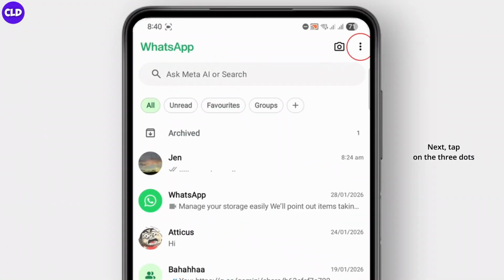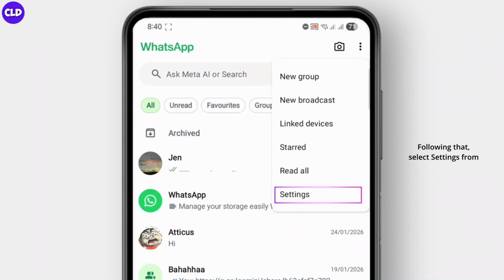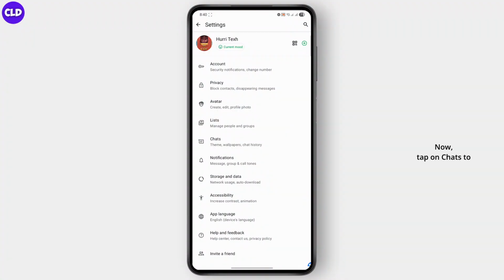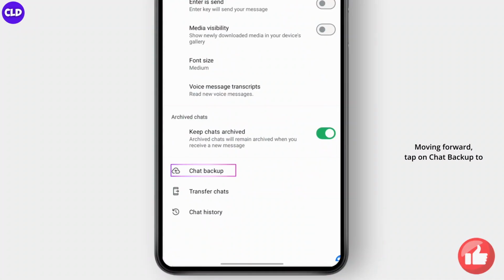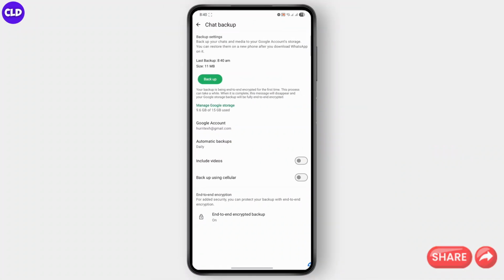Next, tap on the three dots icon at the top right corner. Following that, select Settings from the drop-down menu. Now, tap on Chats to access chat settings. Moving forward, tap on Chat Backup to manage backup options.